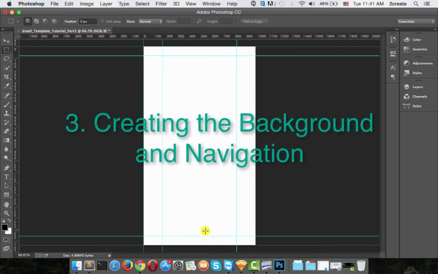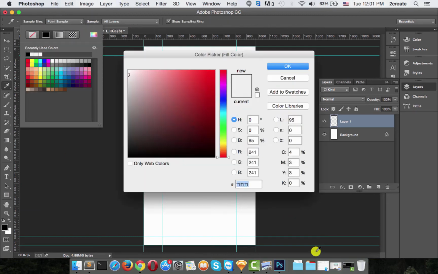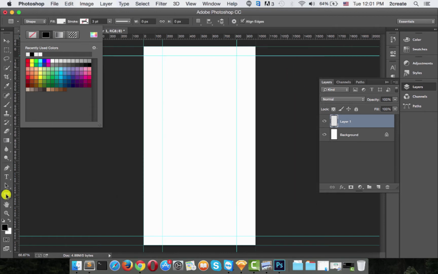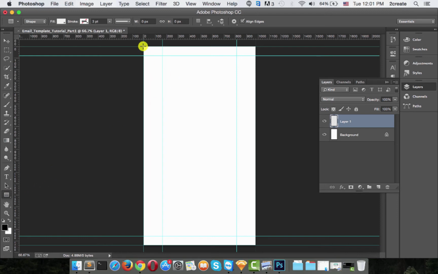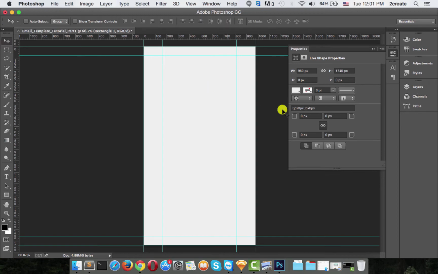Now we're ready to start creating the background and other elements of the email template. So, first of all, create a new layer and select the rectangle tool. Set the color fill to F1F1F1. Click OK. And now draw a shape all over the document, like so. This will be our main background.